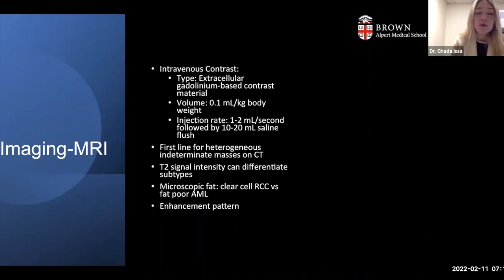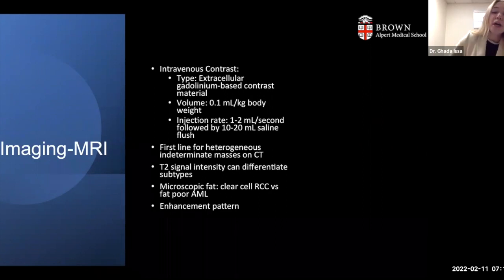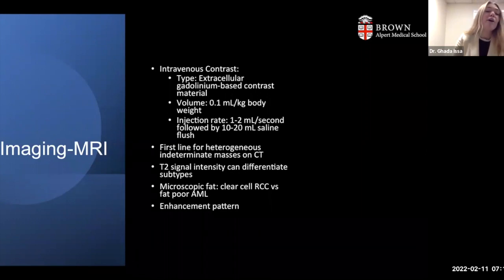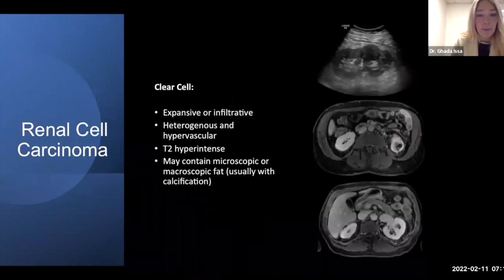And then it is also helpful to evaluate for microscopic fat as opposed to macroscopic fat on CT. And then lesions that have microscopic fat are mainly clear cell RCC versus fat poor angiomyolipoma. And of course, the enhancement pattern can be very helpful on MRI.